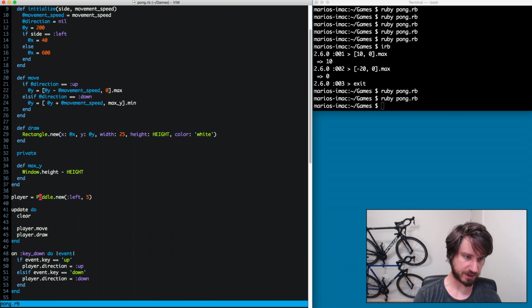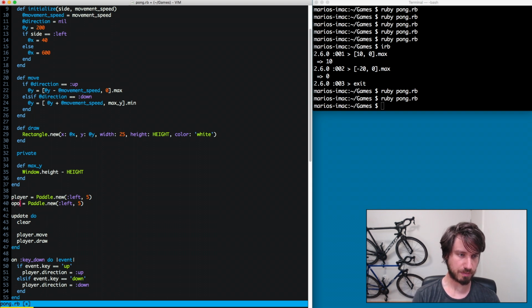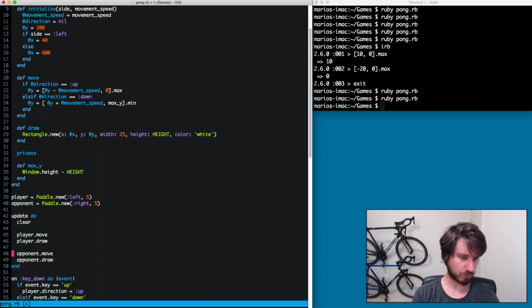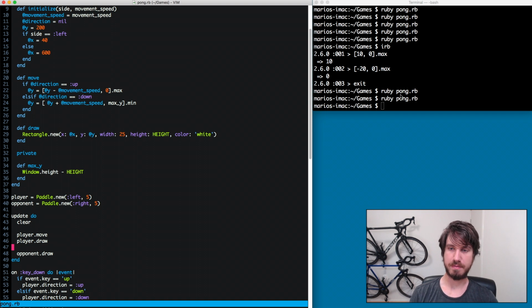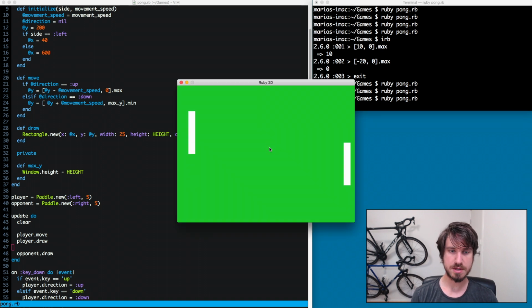So let's say player equals Paddle.new. We say opponent equals Paddle.new, and then it's going to be on the right. And we just need to draw our opponent here. So we're going to say opponent.move and opponent.draw, just like our player. Actually, sorry, the movement won't happen. We're going to have a different mechanism for moving because it's going to automatically follow the ball. Cool. So there's our opponent, there's us.